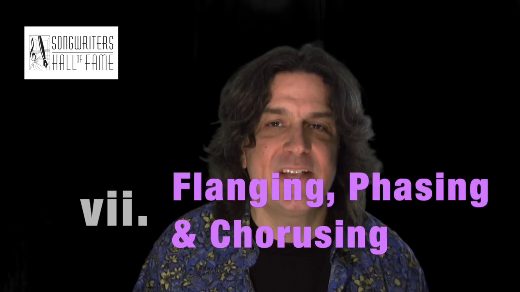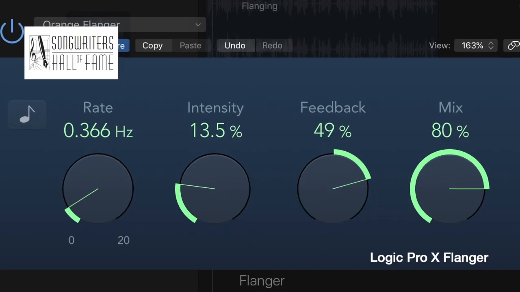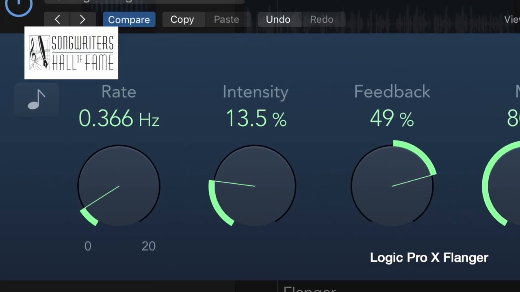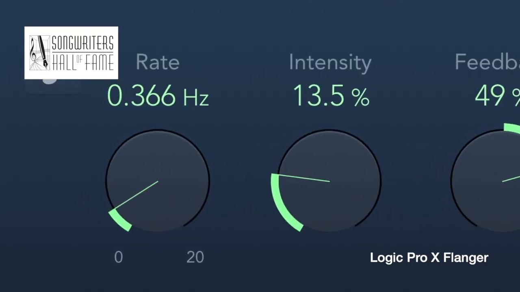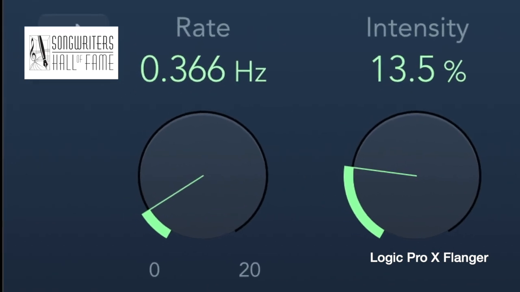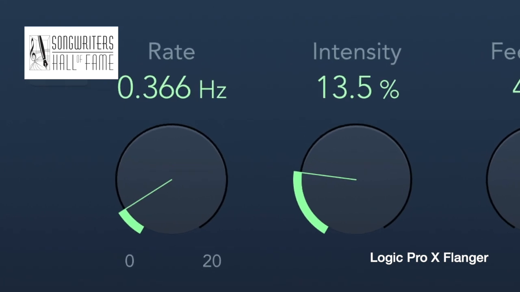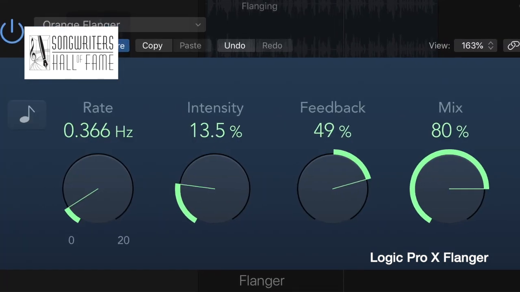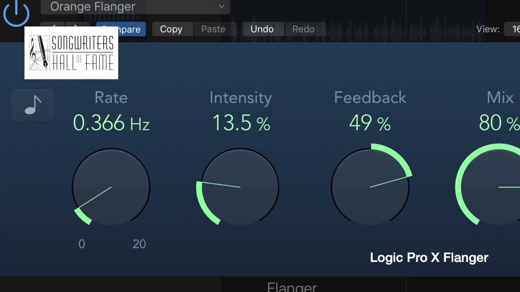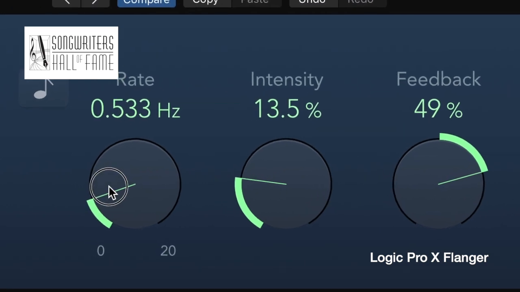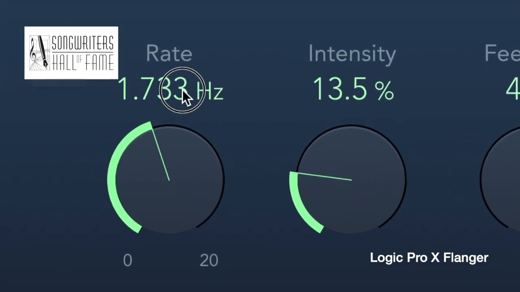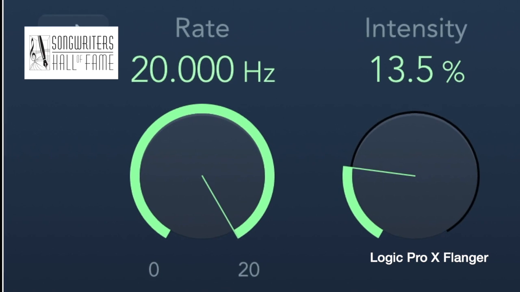Number 7, flanging, phasing, and chorusing are just a few other amazing effects which can be achieved using the same concepts we've already discussed. Flanging works by sweeping a variety of quick delays between 3 milliseconds and 10 milliseconds to create a pitch sweep that goes down as the delay gets longer and up as the delay gets shorter. The sweep is controlled by a periodic modulation source called a low-frequency oscillator, which usually operates below the frequency of human pitch perception at 20 cycles per second.